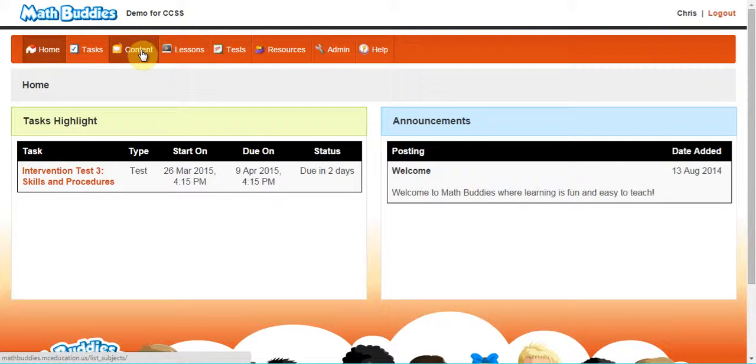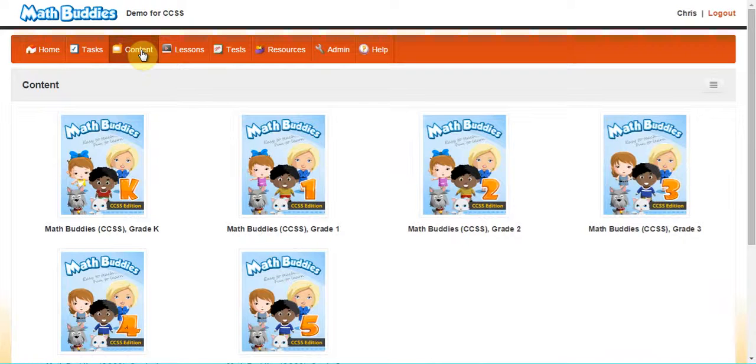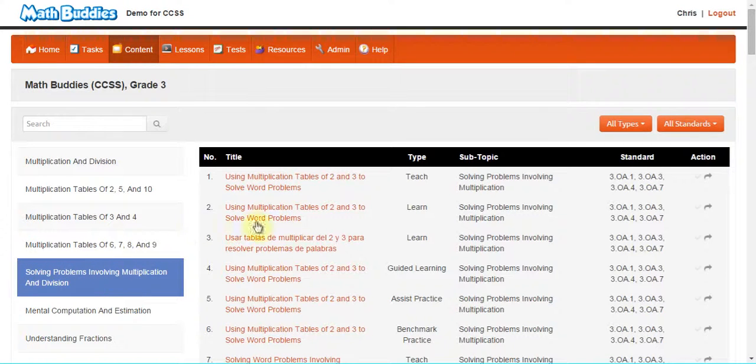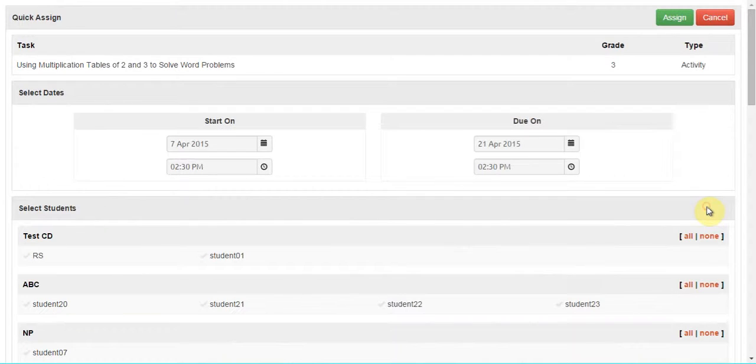First, I'll click on the Content tab, click on my grade level, grade 3, find my topic. If I'm teaching solving problems involving multiplication and division, I'll click on that. And now to quickly assign this Learn component, I'll use the Quick Assign arrow under the Action column. Once I click on that, I can adjust my assignment settings. More on that in a few moments.